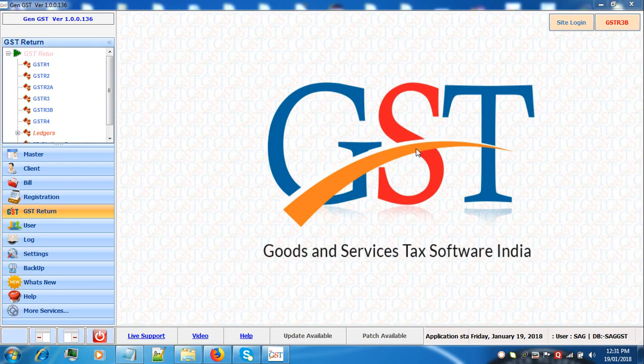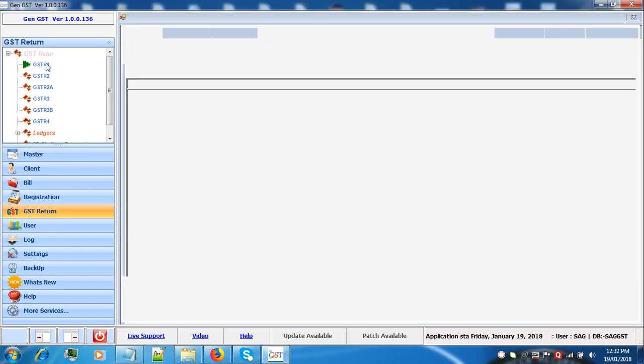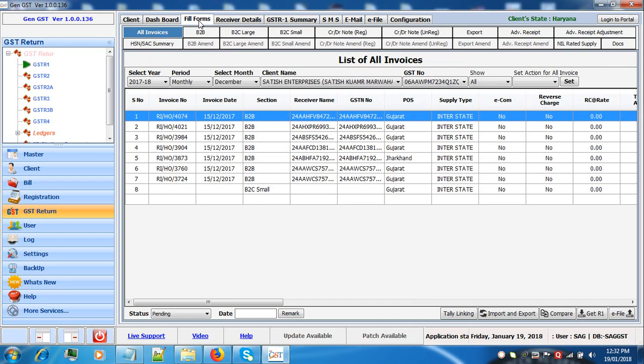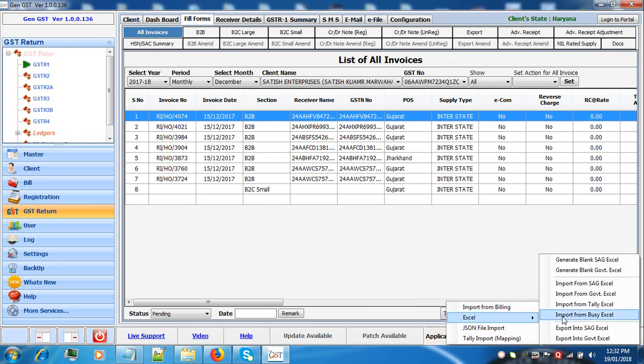through our software. Go to GST Returns, click on GSTR1, select the month, the client. Now go to Fill Forms. At the bottom of the page, there is a button by name Import and Export. Click on that. Go to Excel.